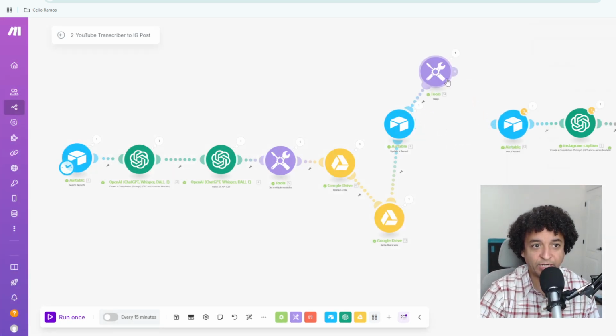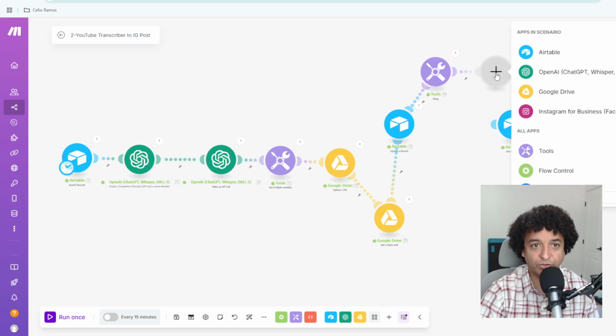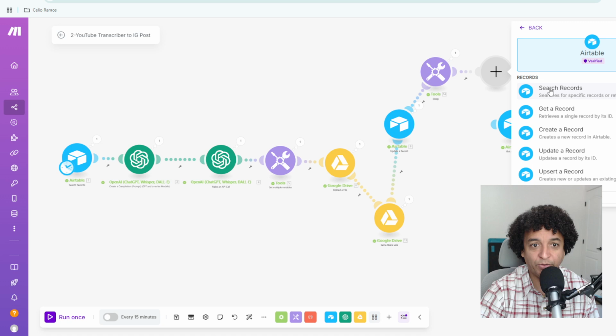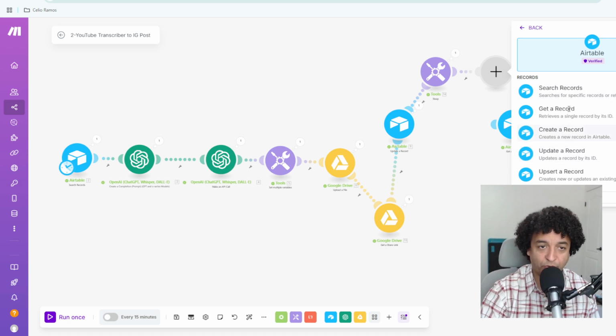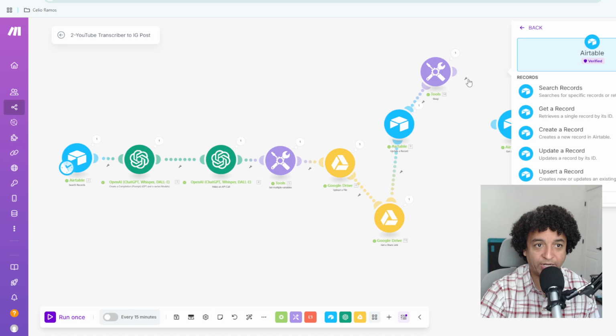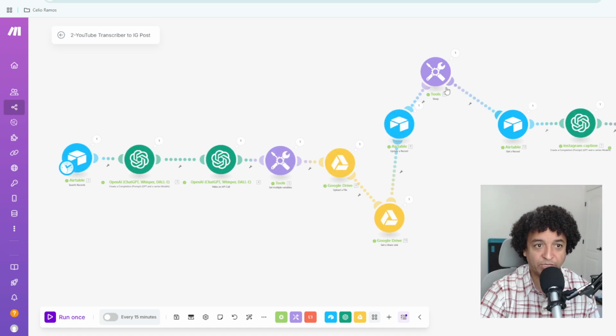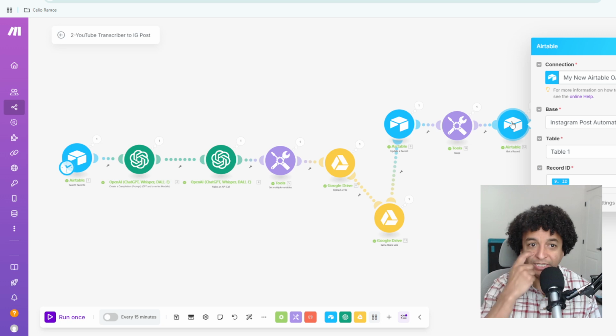If I wanted to create a new one here, you just add another module. You click on that and it gives you another module. Then you click Airtable, and it gives you the options of what you need here to finalize your automation. I'm going to delete that and connect with this one because this is how I have it. Then we know we need a get a record module for Airtable. Once that is done, your connection is already established.